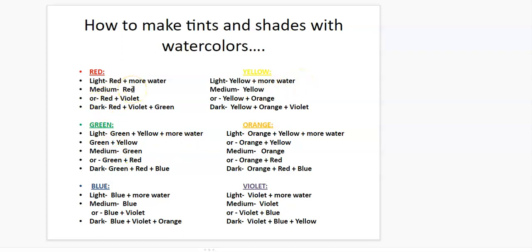To make your medium tone, it's pretty much just the color, and sometimes you could add a color next to it, like a red and violet in the red, or, you know, put a little of the complement in it to make it a little bit darker, okay?